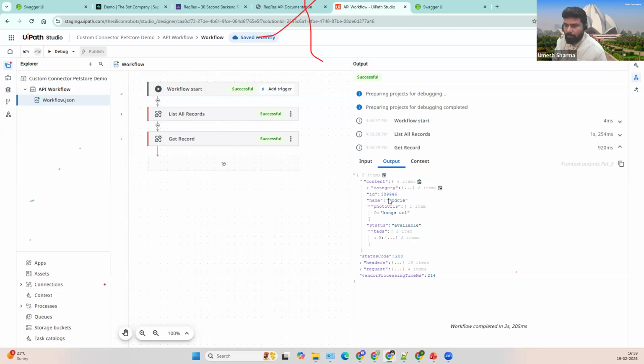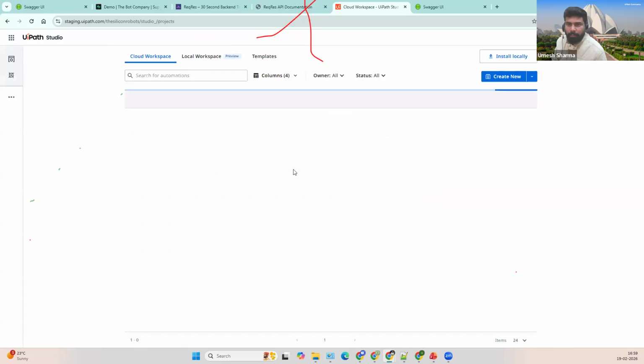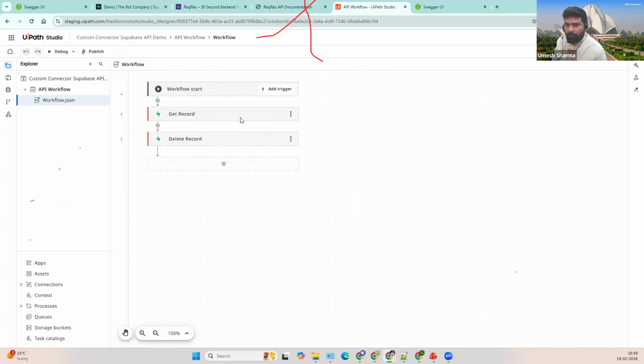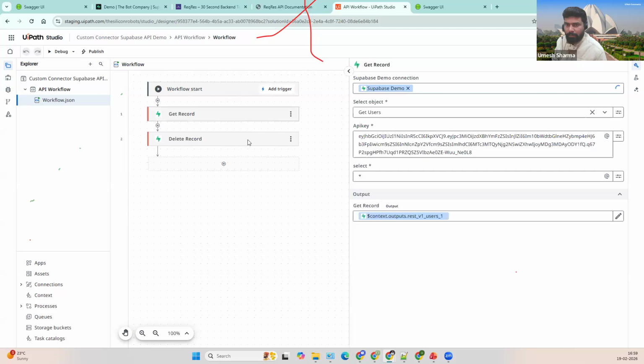As you can see, it got the information from Pet Store by adding these two methods, for example, right? So we'll go back again and then check the other demo that we have for Supabase, which was created from scratch, right? So we got the deletion one and the get record and the deletion, right? So as you can see, whatever we selected there, we can select in here.